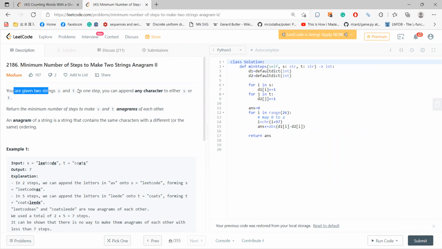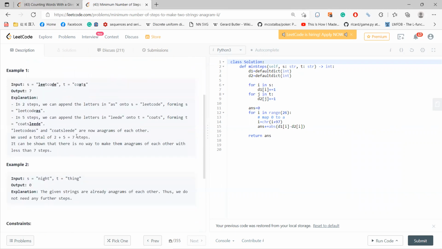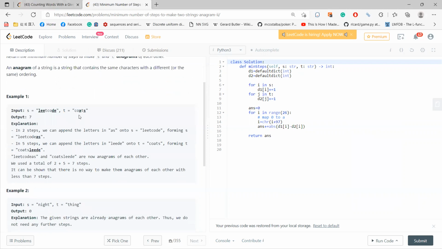Okay, so you are given two strings s and t. In one step, you can append any character to either s or t. Return the number of steps to make s and t anagrams of each other. An anagram is just a string that contains the same letters in a different order. For example, leetcode and codes.